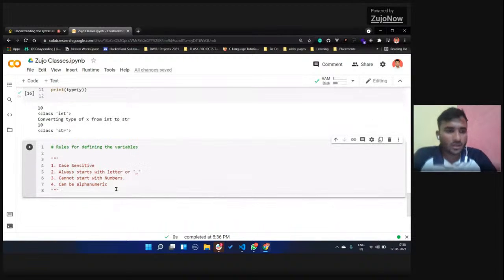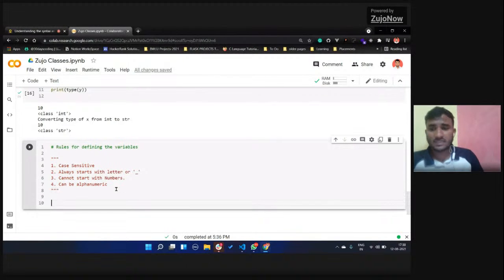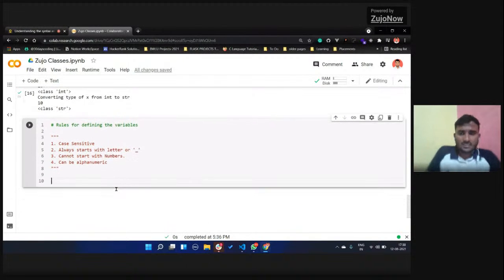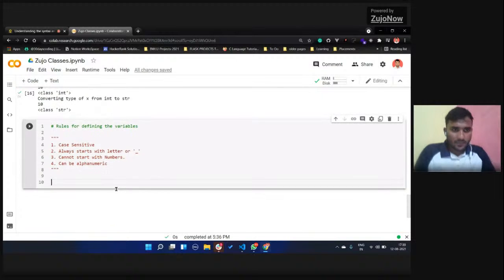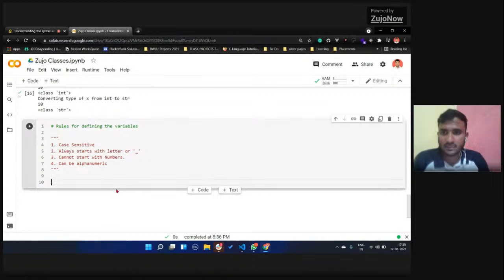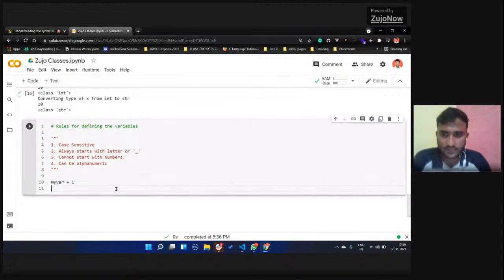Okay, so these are the rules for defining any variable. Let's see them one by one, very quickly. First of all, I'll write my_var. To define any variable, we can start with this, and we can define it, right?